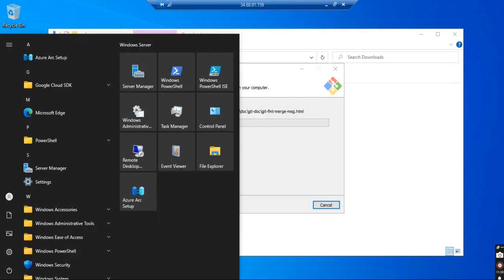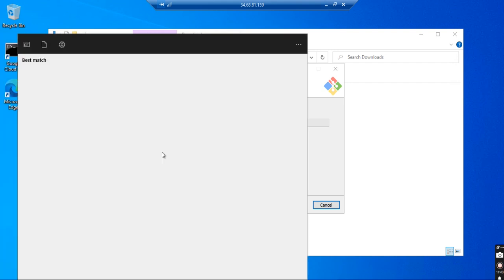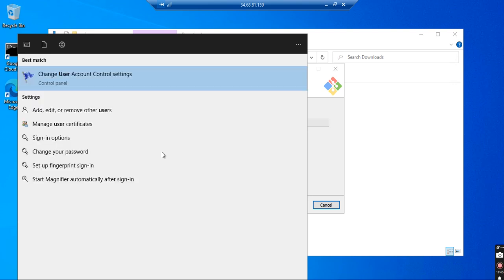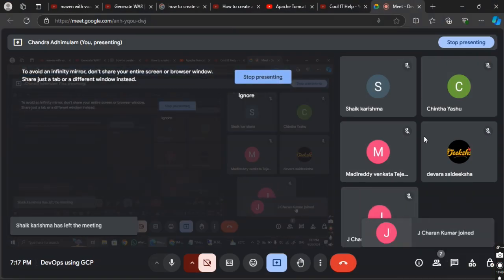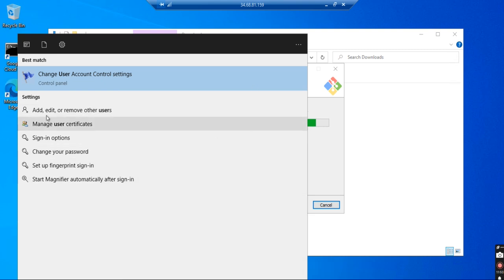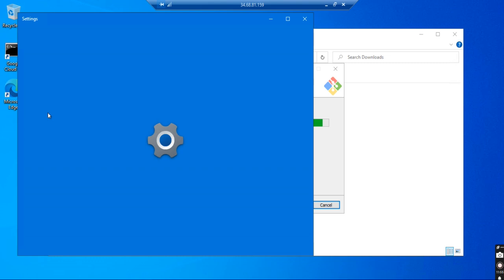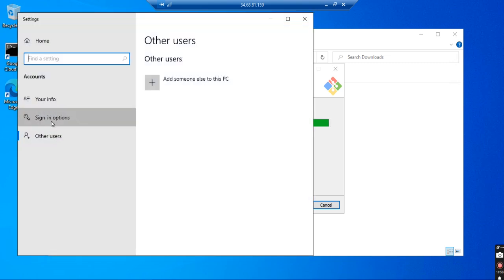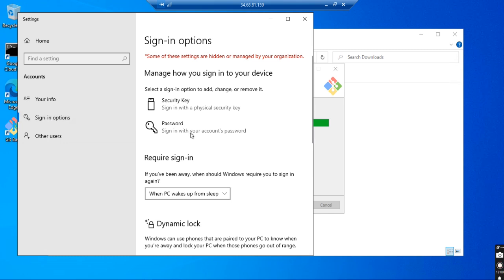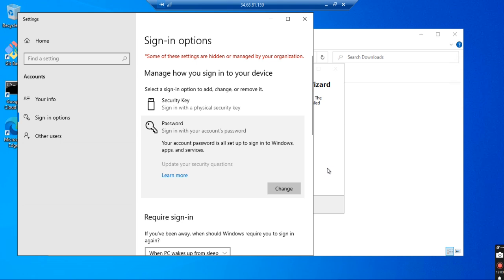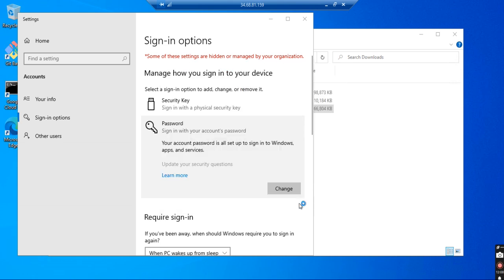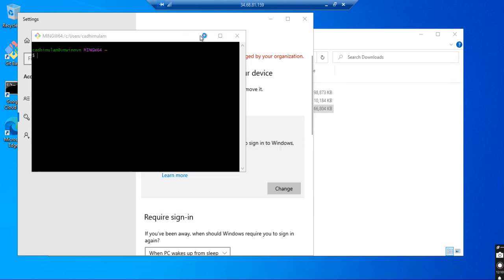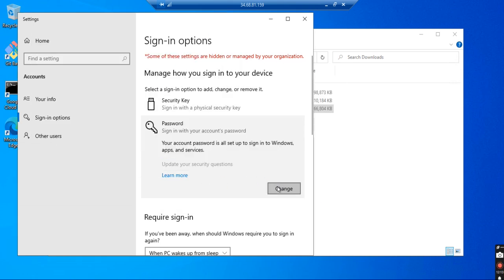Once this is done, we have to update the password. For that, let us go to user. Have to change the password. Edit or remove the other users. So here, sign in options. Here we want to change the password. It is done. So just launch Git Bash. Minimize this. We will get back to this later. Let me change the password.